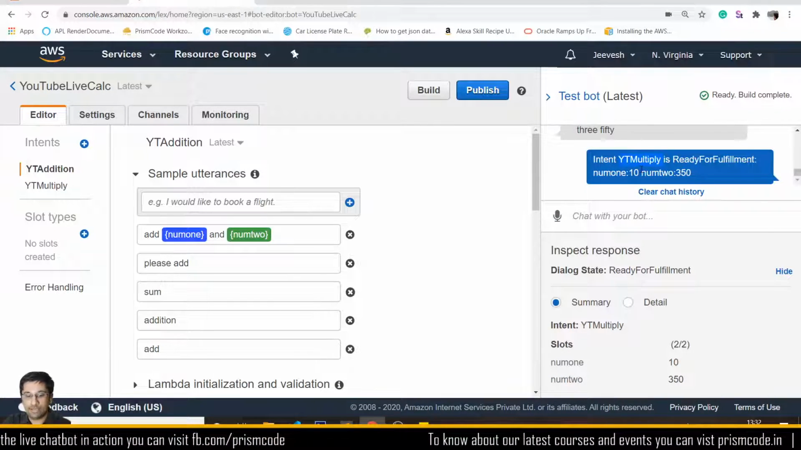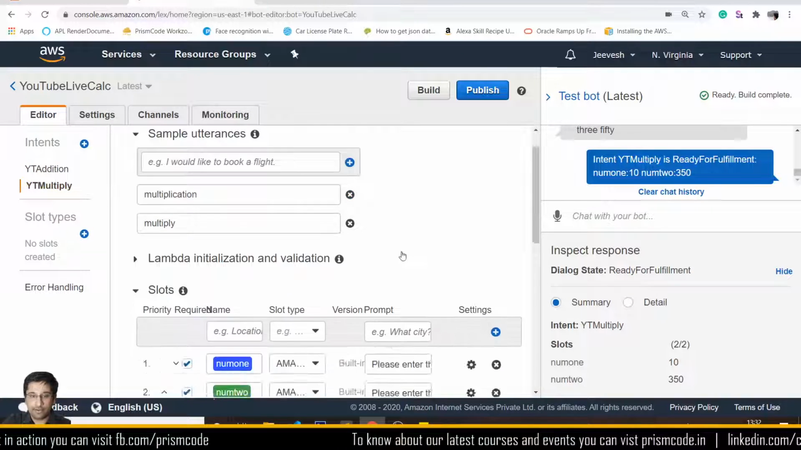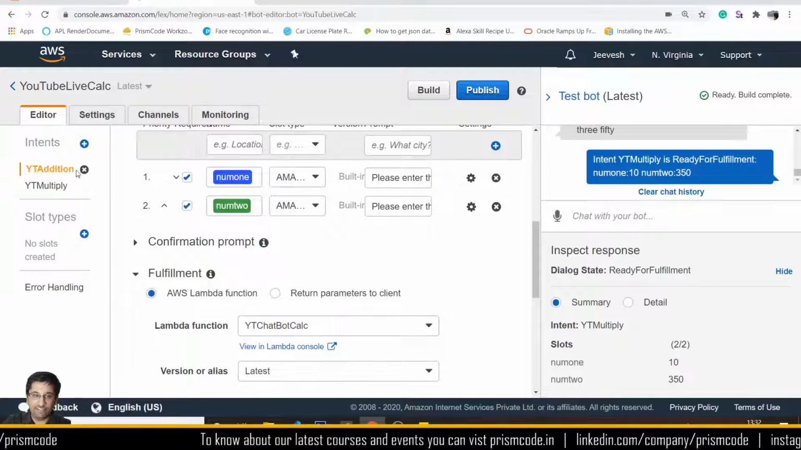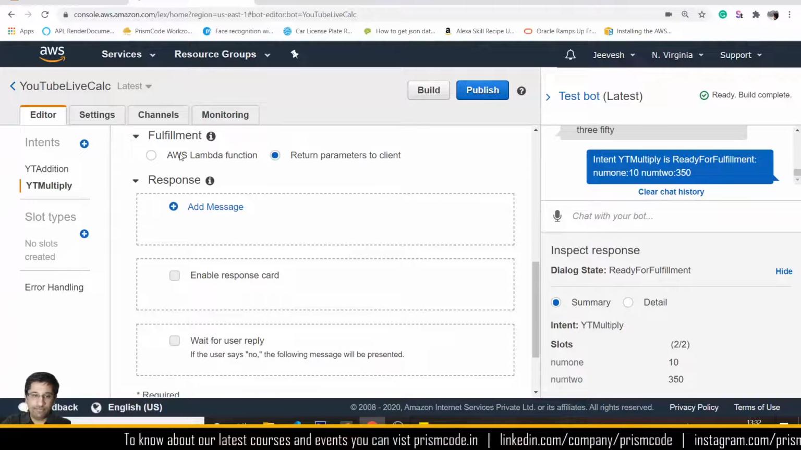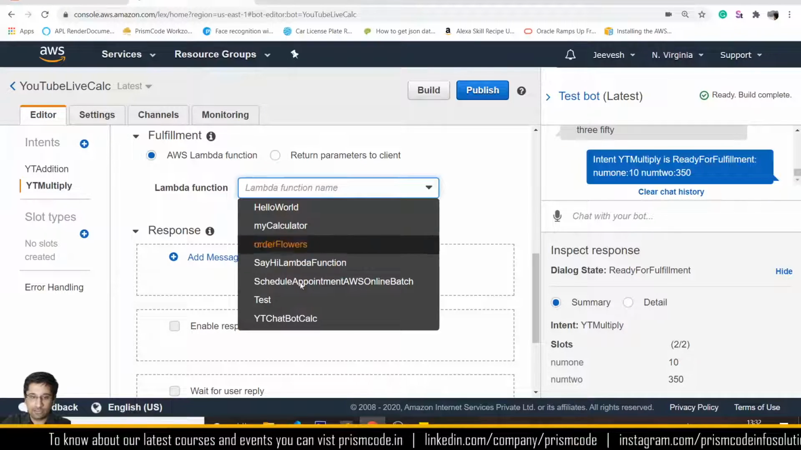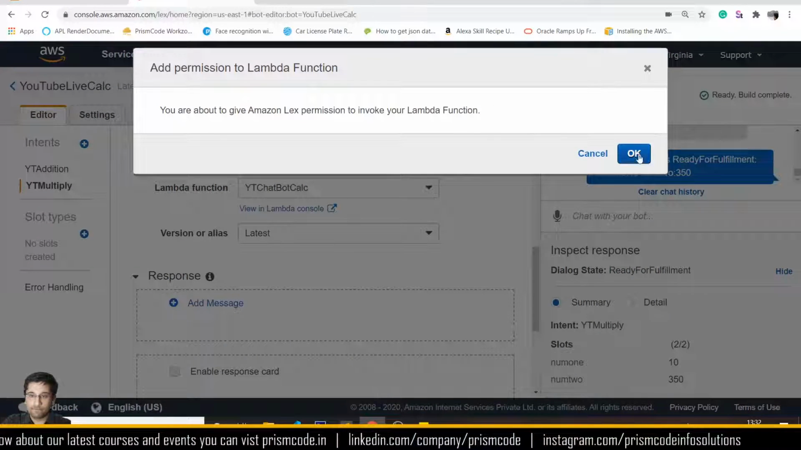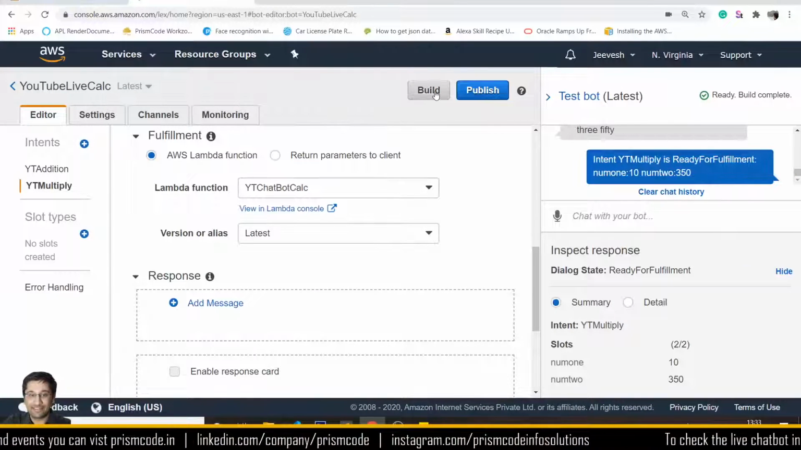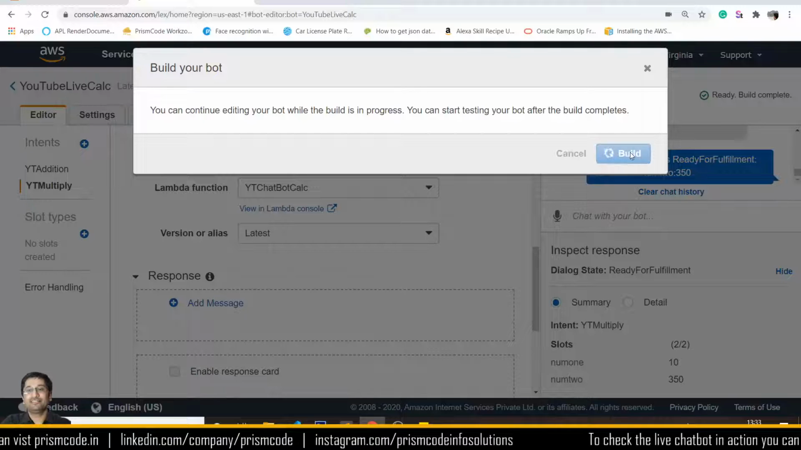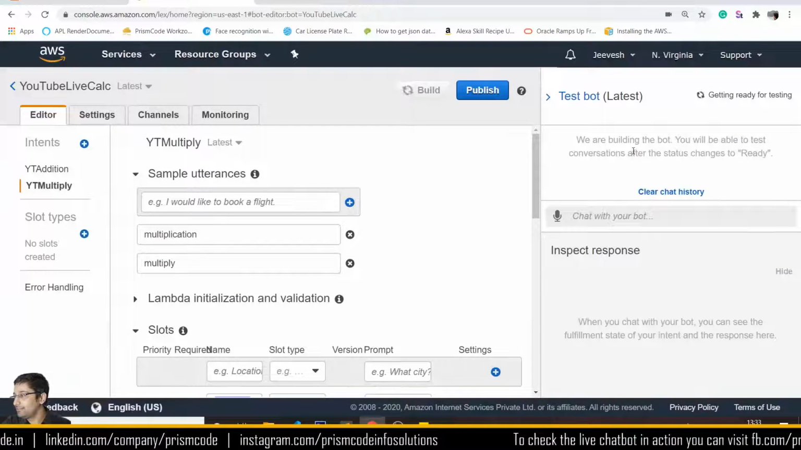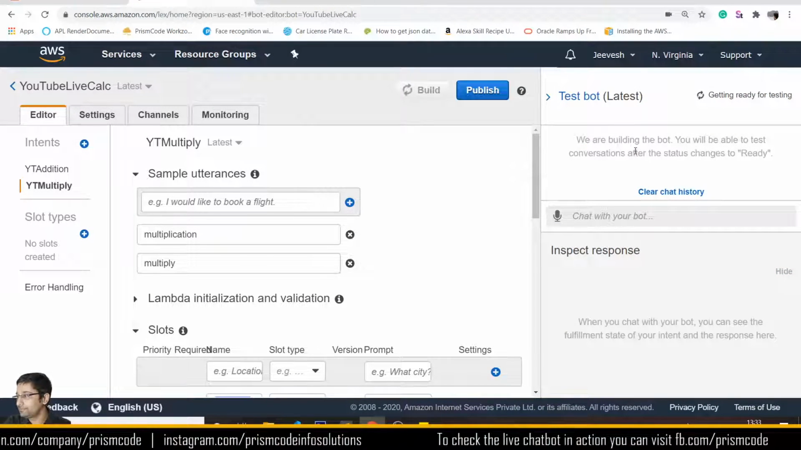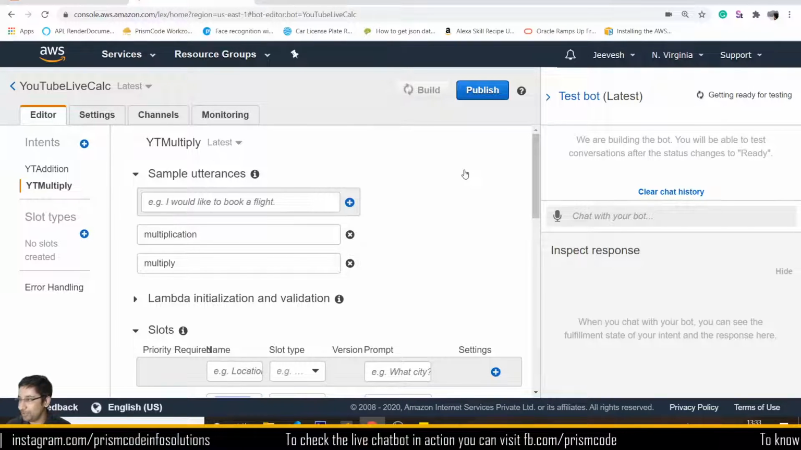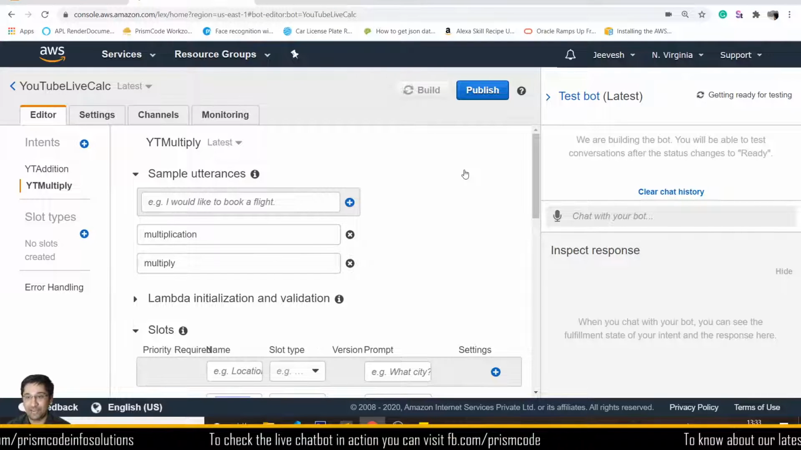Okay, so for some reason, multiply. Okay, multiply. We have added the fulfillment over here. For multiplication, we did not add this. So this is one thing which we have to do. Again, something which only happens in live coding. Perfect. So we'll wait for the build to complete, and then we can talk to our bot about addition, multiplication, all at once.